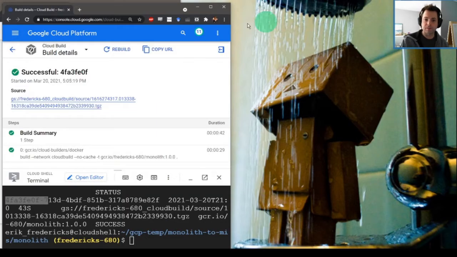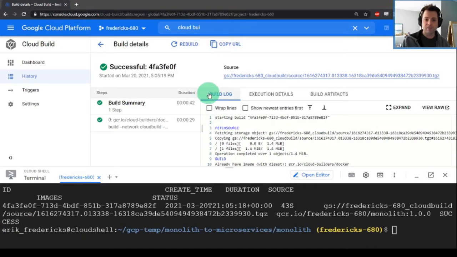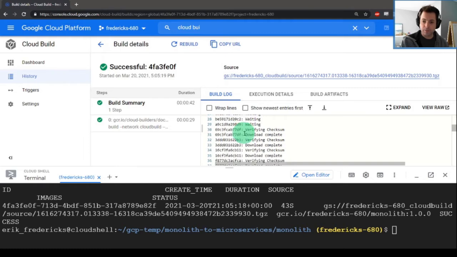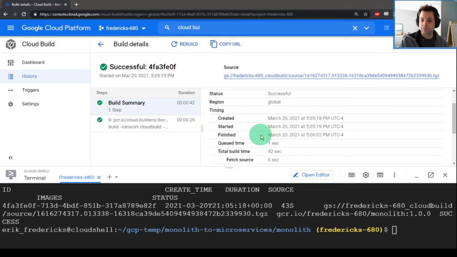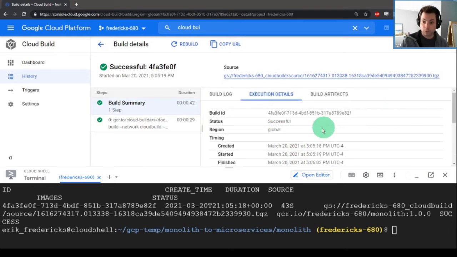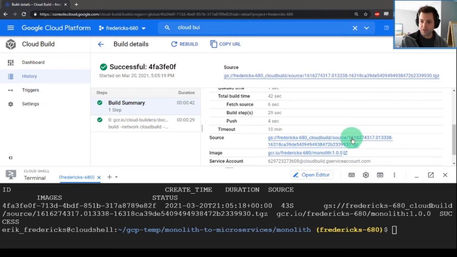If I click it, let's make this bigger, I can see everything I want to about this build. I can see the storage bucket that it has been placed in, and the fact that it's actually a zipped archive at that. I can see the log of the build, and this is everything that we saw in the terminal zipping by. But if I needed to check what went wrong with the build, I would get the exact info that I need here. I get some execution details, so again, the build ID is important to make note of. Source if I need it, the public image if I need it, so you see this gcr.io, Frederick 680, monolith 1.0.0, so that's our public image.